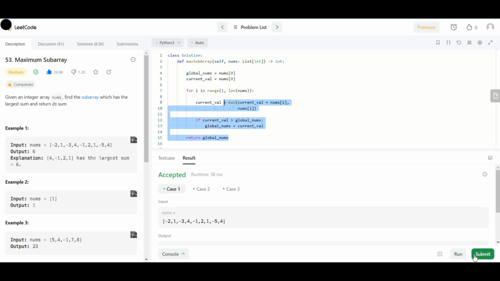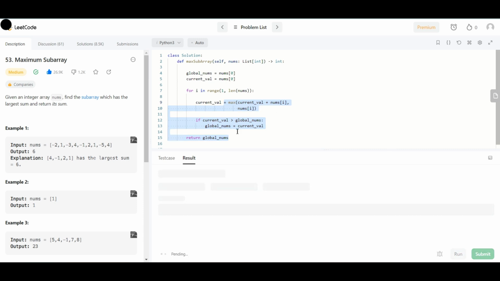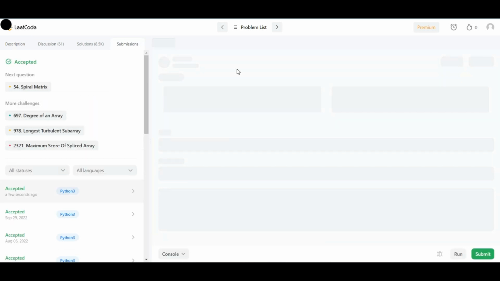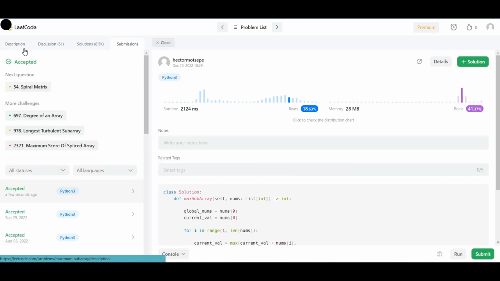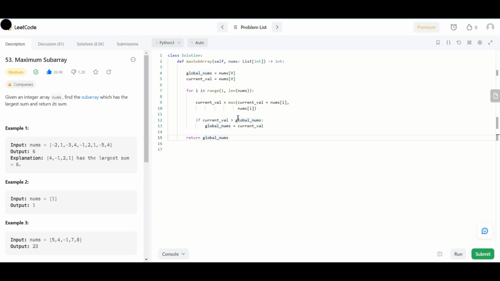So yeah, this is a linear solution, so it's better than the ones that I spoke about, which had a quadratic, what is it, exponential time.